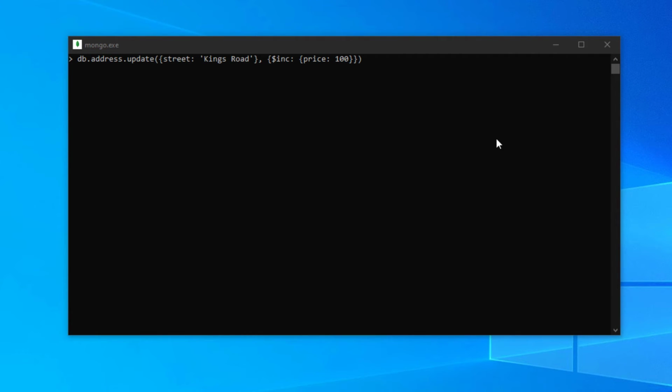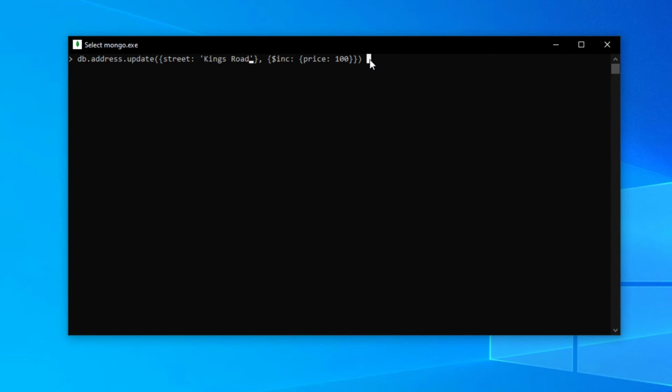The operator that we're looking at is the increment operator. It will increment a number. And the thing that we want to increment, the field that we want to increment, is the price. We want to increment the price by 100. And this is going to look for King's Road, and it will do the update by incrementing the price by 100. So let's run this, and we can see here that it's matched one document, no upsert, and it was modified. There was one modification.